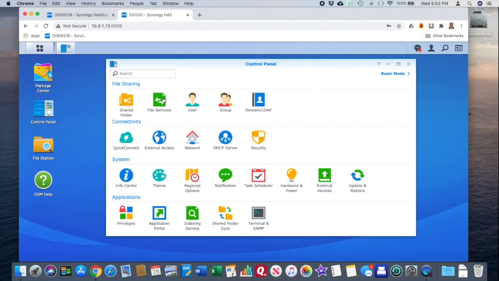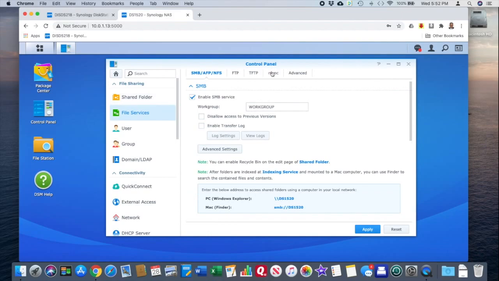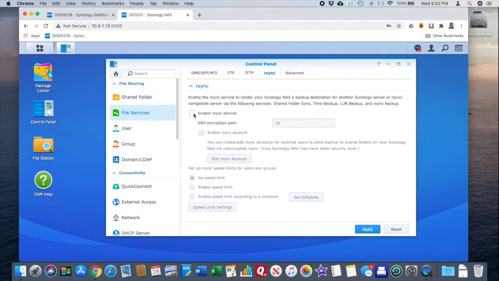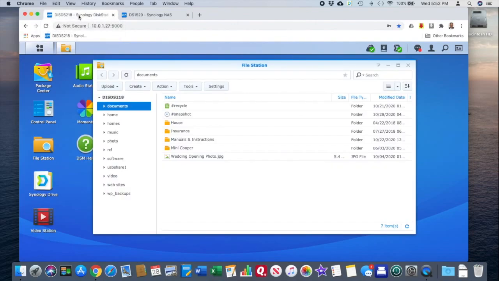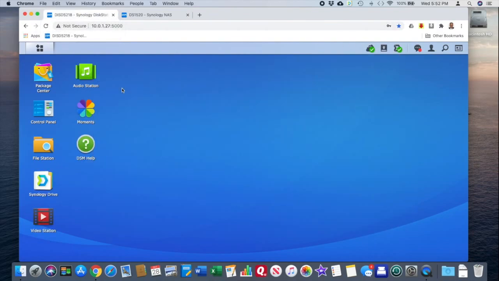This uses the rsync functionality, and rsync is built into DSM. We're going to open up the Control Panel File Services, go to the rsync tab, and simply enable rsync services. You can see that these settings have been applied, and DSM will take care of all of the back-end operations necessary to make this work.